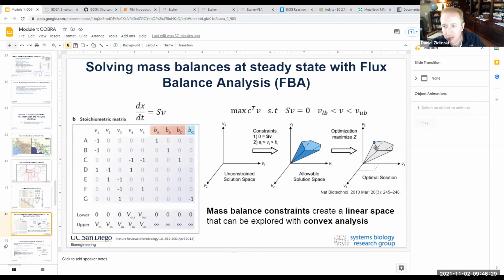So that, for example, is this optimal solution here. You can actually maximize in any direction you want. But let's say V3 is growth, right? Say this is our biomass reaction. We can optimize in this direction, end up at this point, and this V state is the maximum growth state. This V value is the growth rate, right? So now we've converted our network into a matrix, and our matrix into a calculation of steady state flux values.